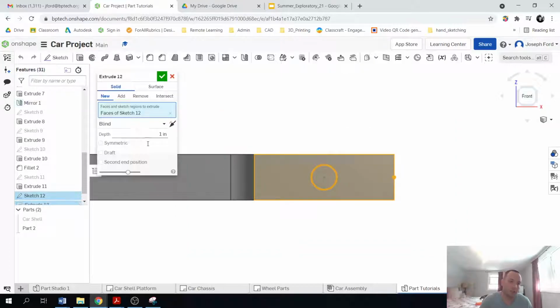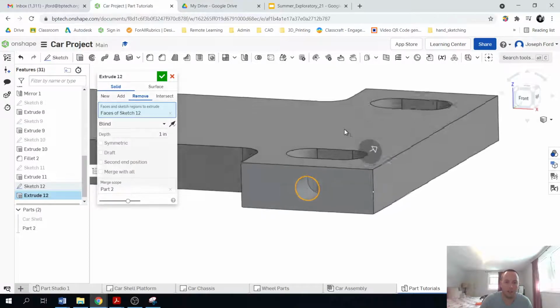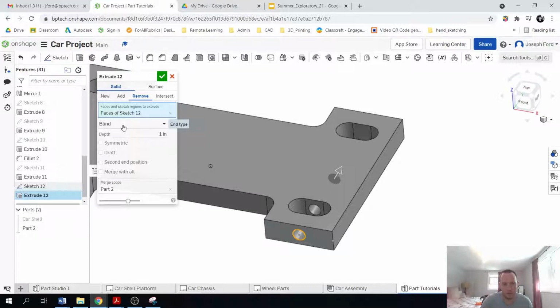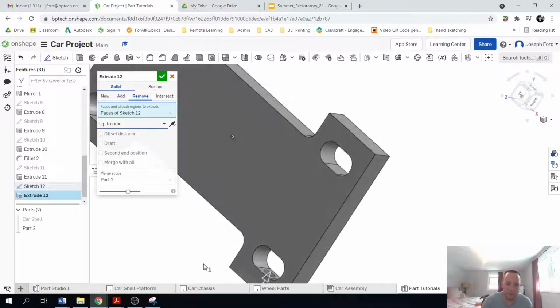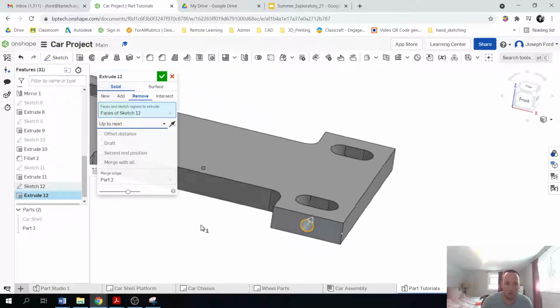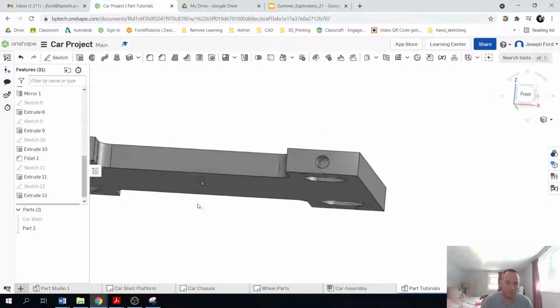So I'm going to hit extrude, and hit remove. And then this is where the cool little trick I was telling you about comes in. Instead of blind, where the end type is blind, you specify where it ends. There are other settings. If you go to up to next, that's just going to go up to the next feature. And the next feature was that hole. So that's where it's going to stop. It's going to stop at the hole, and that's exactly where you want it to stop. So green check mark, and I'm good.